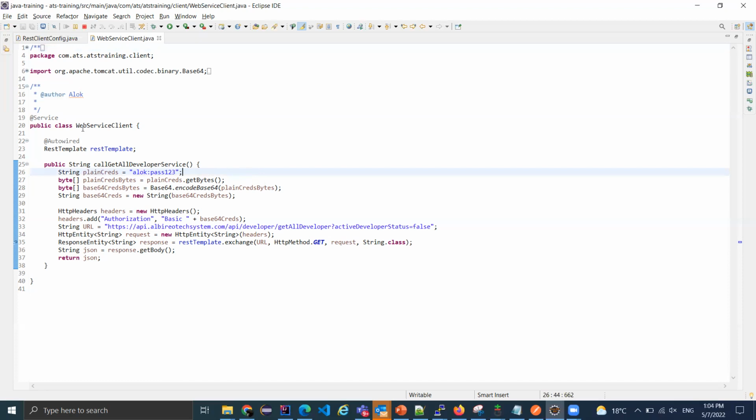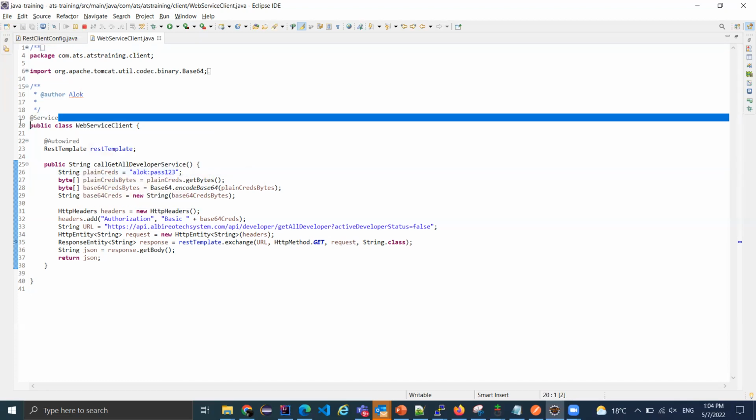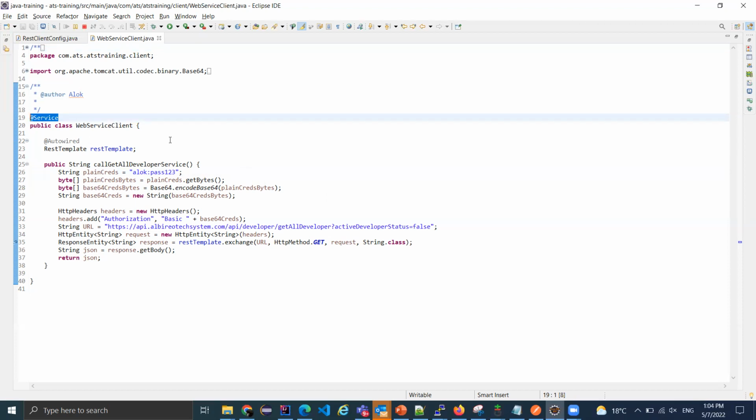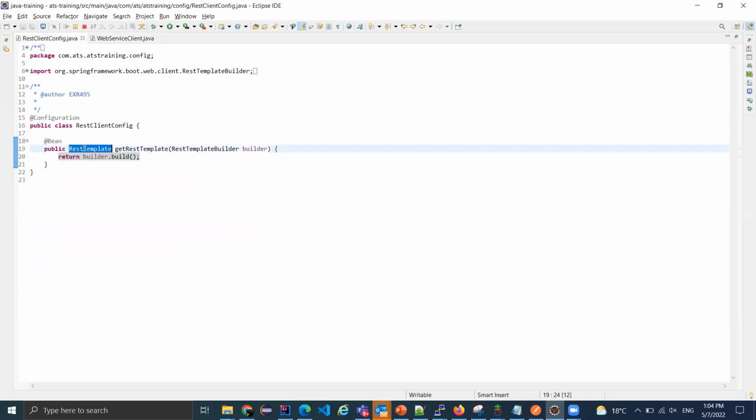What we have done is created one class named WebServiceClient. This class is marked as @Service, so we are treating it as a service class. Here you are seeing @Autowired RestTemplate. Can you see here? Why are we using @Autowired RestTemplate? Because we need the capability to consume other APIs, third-party APIs. For that, we need this RestTemplate object, and that is what we configured initially, RestTemplate, right?